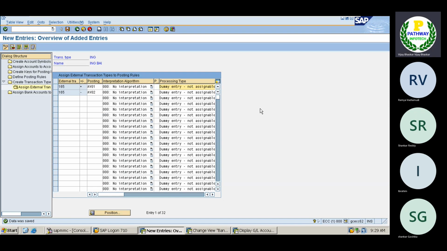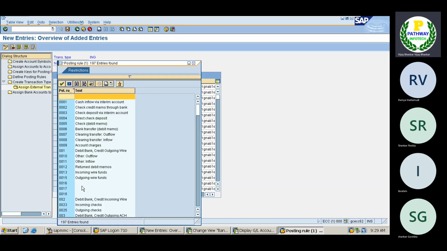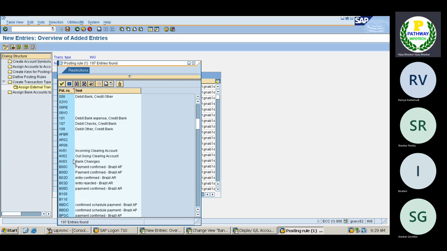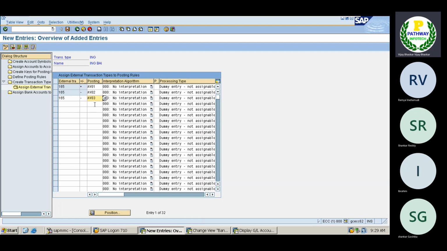But now algorithms are important. Enter here only the two posting rules. Let me give the 165. Why have I selected minus for the bank charges? Because the money is going out of the bank. Whenever the bank charges hit, the system needs to post an entry. This is not required, I have already defined the posting rule.